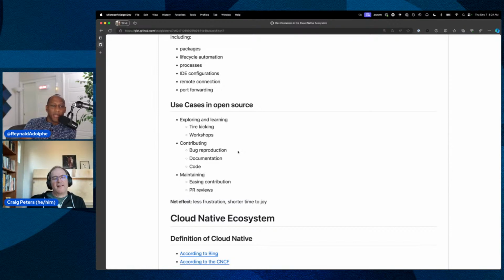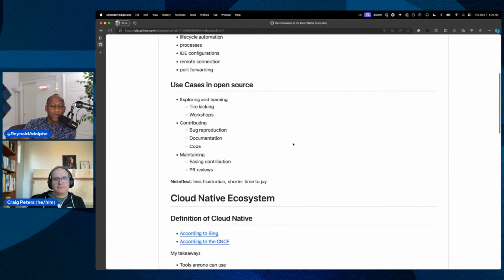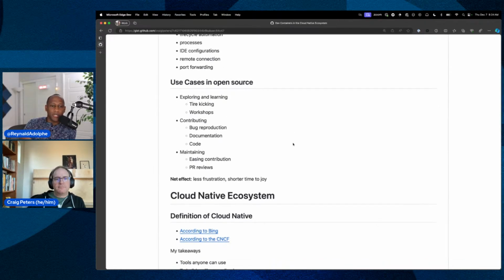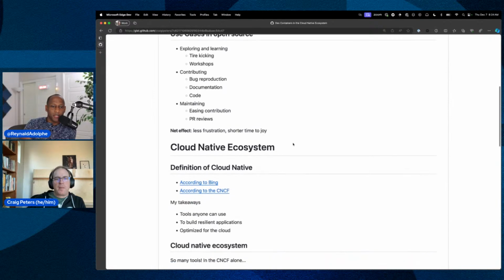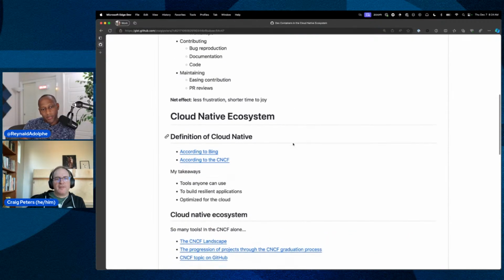Exactly. By the way, I want to ask people in the chat, if you are currently using dev containers or thinking about it, could you mention it in the chat? And let me know any hurdles that you've come across while using it. That would be awesome. I'd love to hear about those.